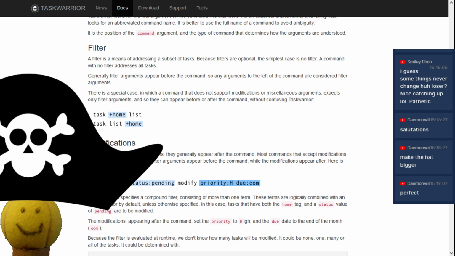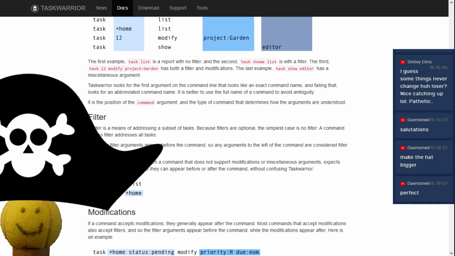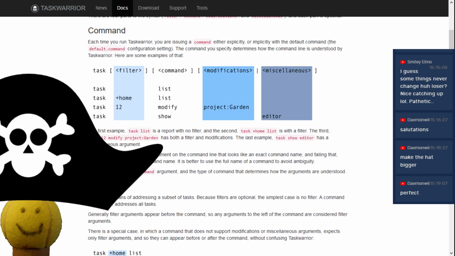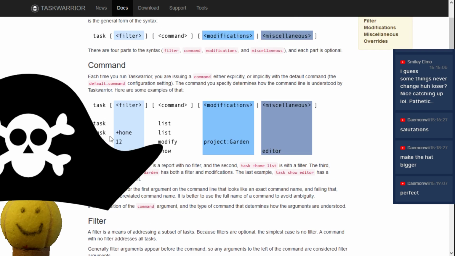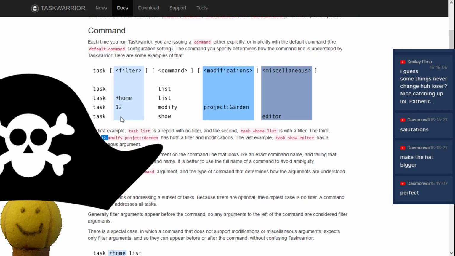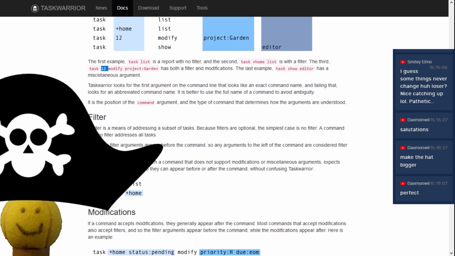So let's see. They have filters, so anything with a plus is immediately a filter. Oh, 12 can also be a filter. I wonder how they... Okay. Whatever, it doesn't matter that much. I'll assume plus minus are just filters for mine. 12, whatever. Actually, no. No, task modify 12. Okay, I misread that, actually.